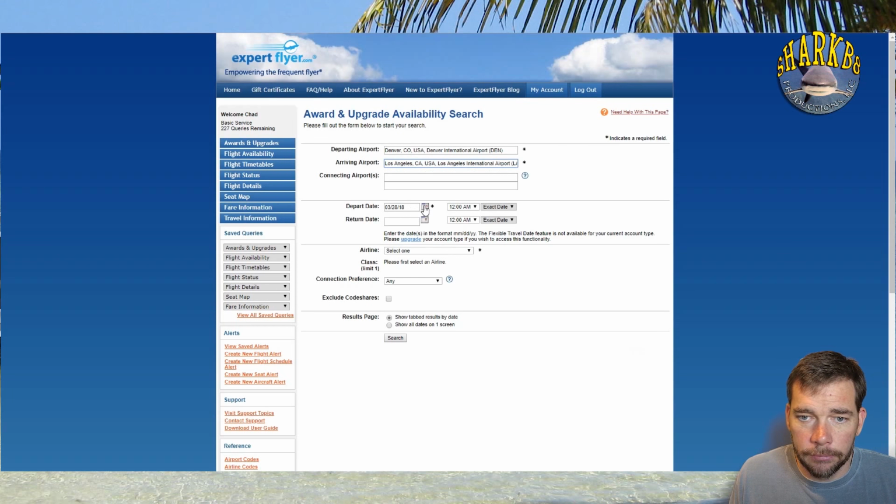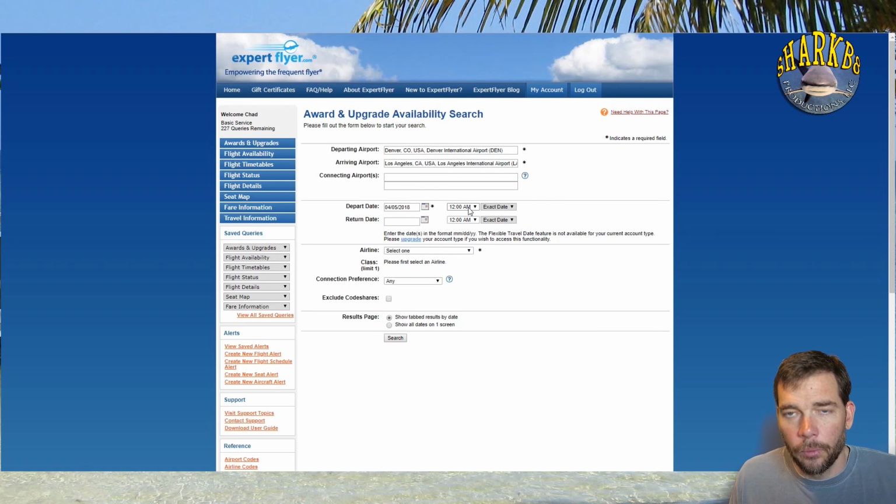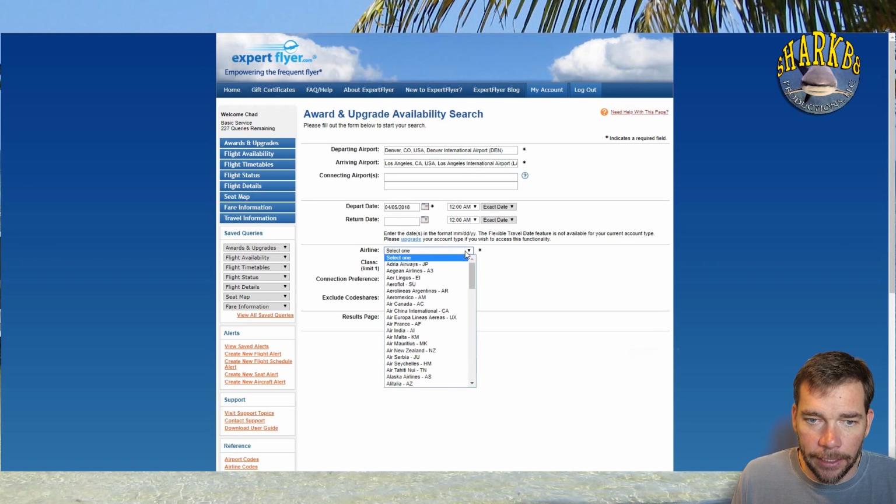We'll depart next month sometime. With the Pro version, you can search several dates. I'm on the upgraded, not Pro version, and it only allows me to search the one date today. It doesn't search days around it. But then you choose which airline you want to fly on.